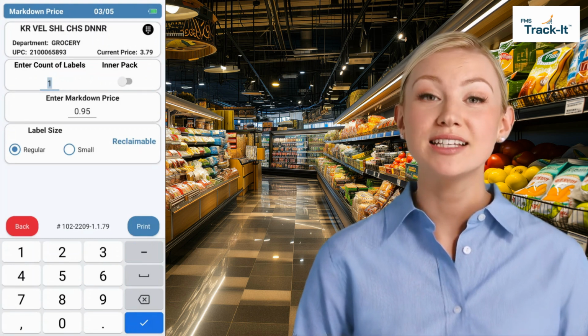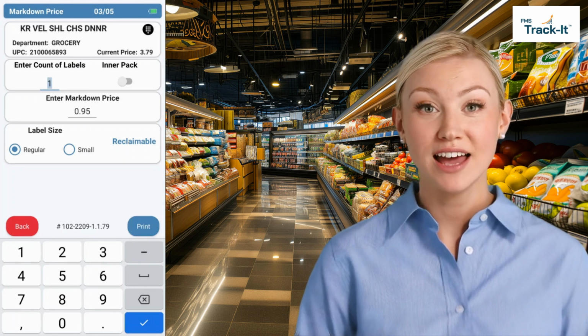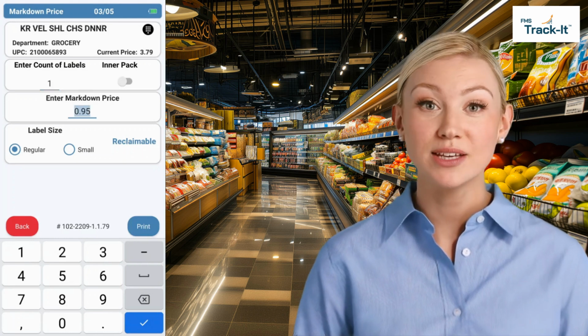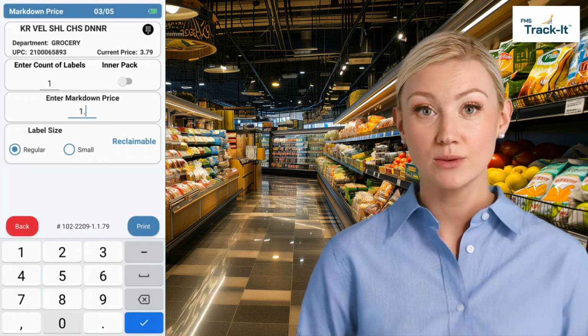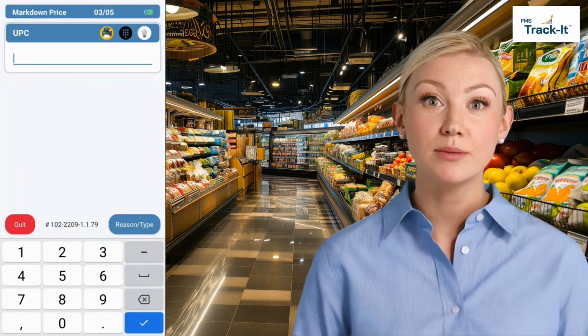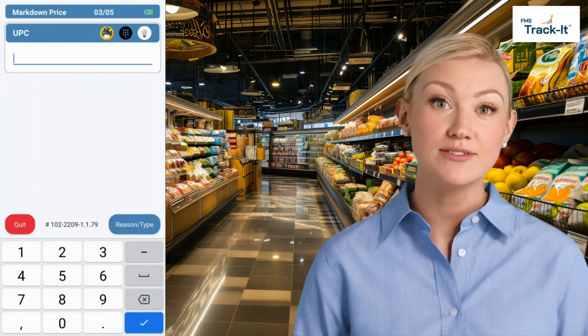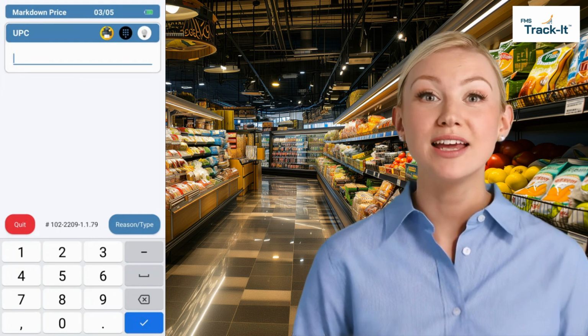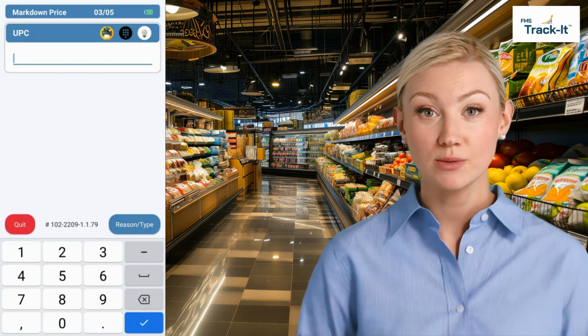With the markdown price type, you can enter your own price for an item. Click into the Enter Markdown Price field to enter the price you would like. Enter your label count and select Print. This markdown label shows the same information as the default type. However, you can see the price that was entered is now the new reduced price.